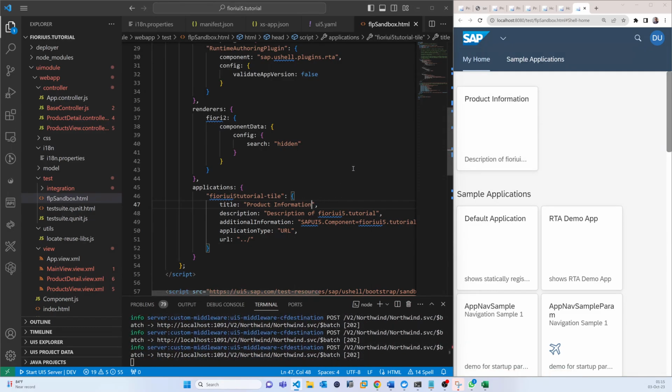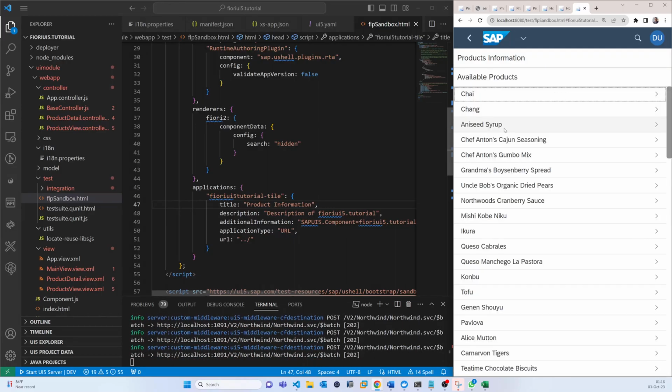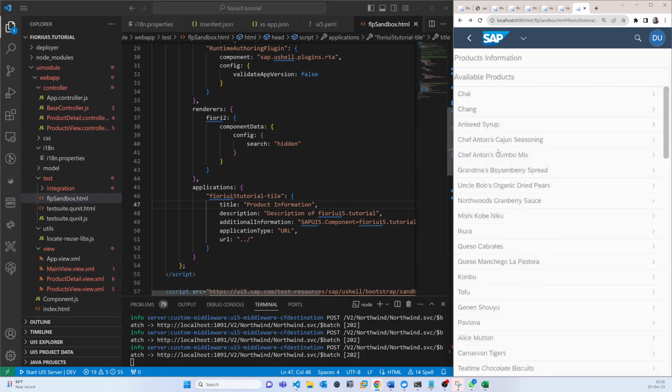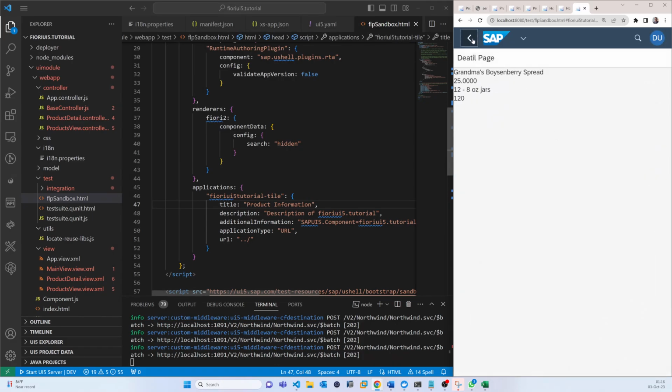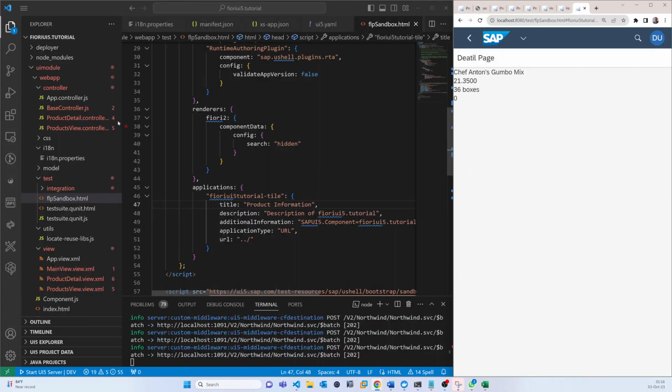And so basically all project is that if you click on that, now all data will come from that OData service, from the Northwind service, and once you click on that, it will show you the details as per the Northwind service. So that's it. Thank you.